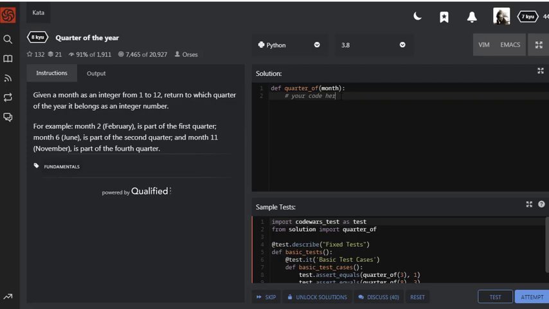So it's simple. If the number of the month is 1 or 2 or 3, it is in the first quarter, and 4 and 5 and 6 are in the second quarter, and so on.